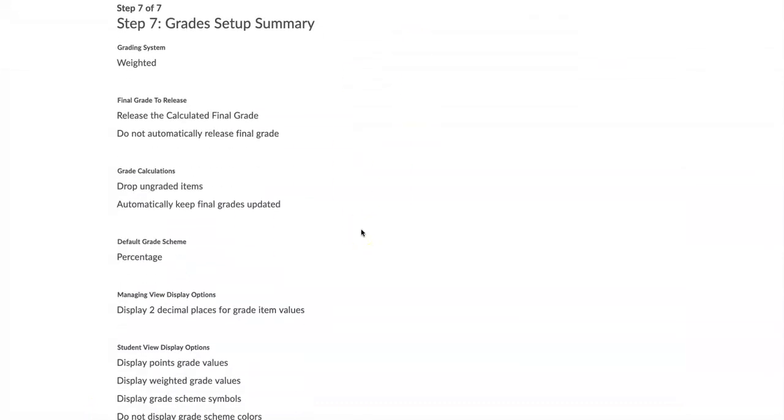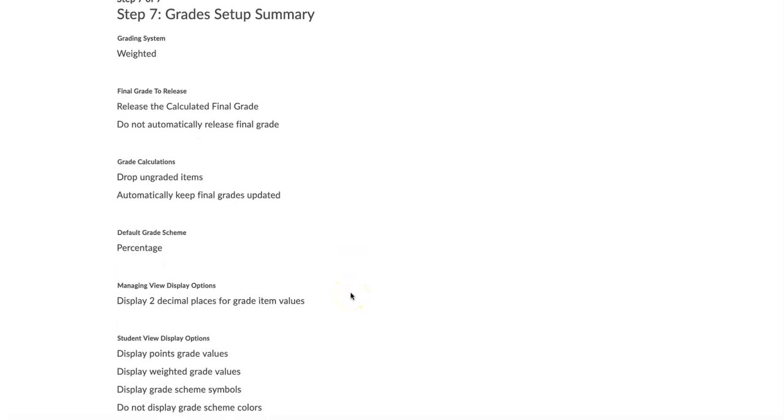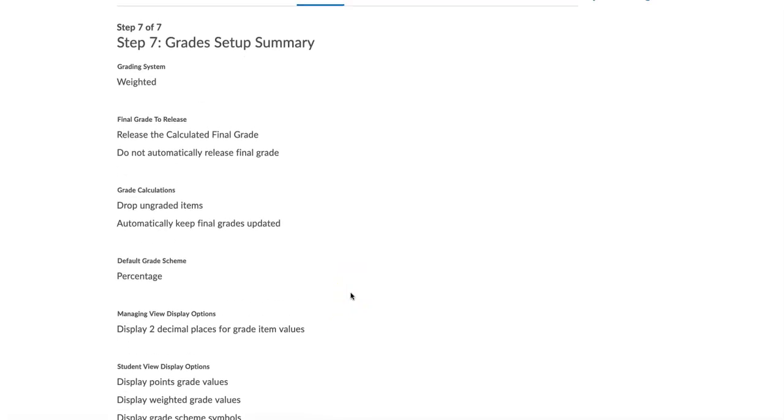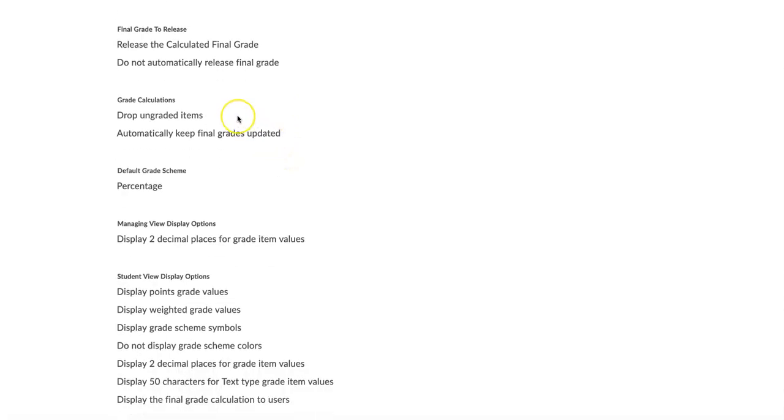And here we are. This should be very, very familiar. This is essentially all the decisions we have made from steps 1 through 6 on how we are setting up this grade book. We know that it is a weighted grade book. We know the difference between release calculated final grade and do not automatically release final grade. We're dropping the ungraded items and we're having D2L automatically keep the final grades updated. So if we are changing anything or adding maybe extra credit, it will automatically do that for us.